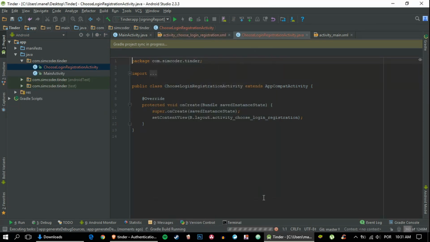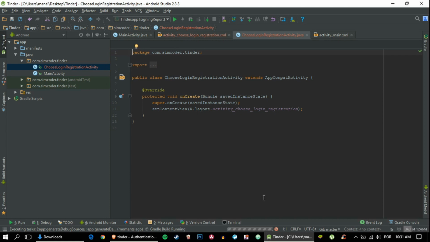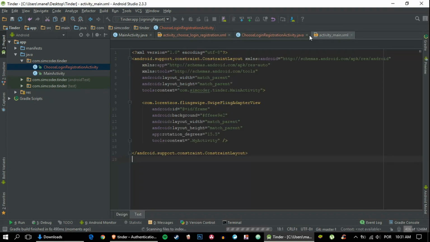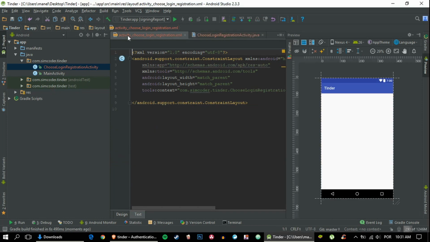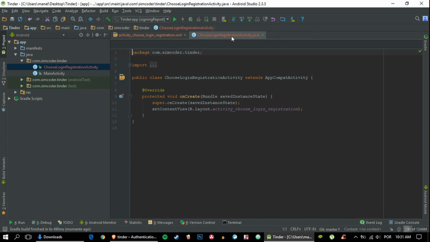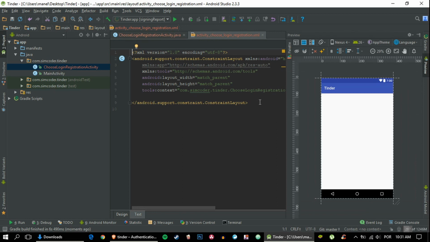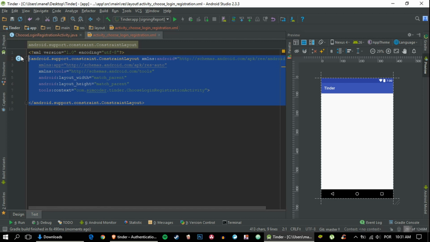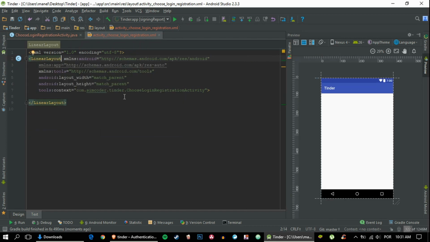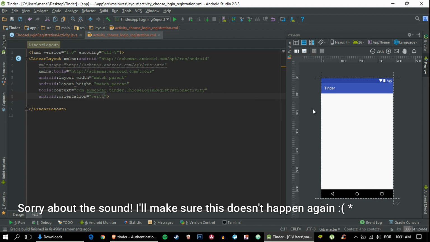Okay, we don't want to add it to the Git right now. So now let's close the main activity just to keep it clear. Can collapse that. Okay, so we are not going to use this constraint layout. I don't like it, so let's move to a linear layout. Let's set orientation to vertical, and in here we're going to have two buttons.